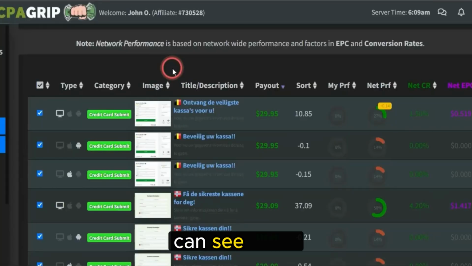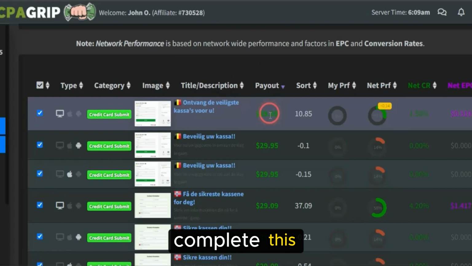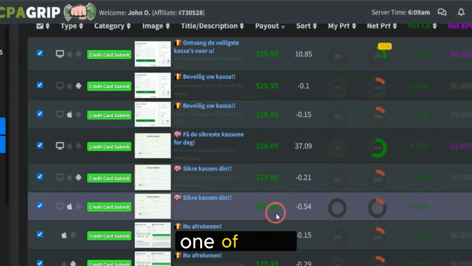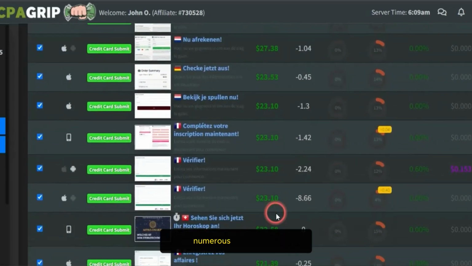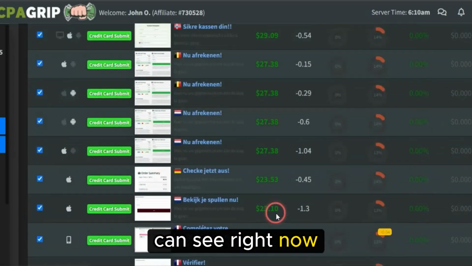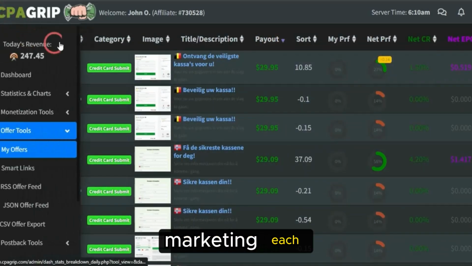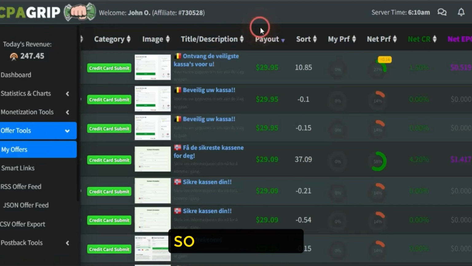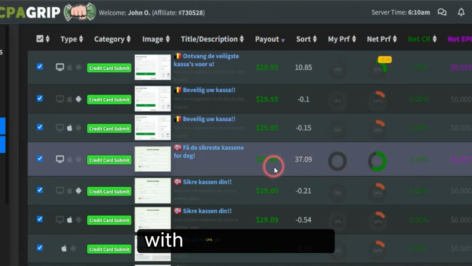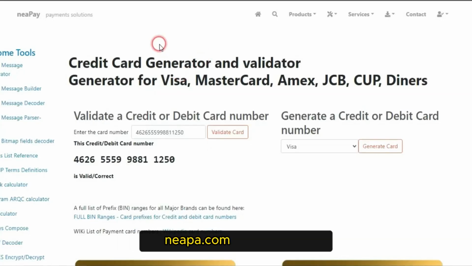So guys, as you can see, there are numerous offers right here which you could go on to complete. Once you complete this, you can go on to the next one and start completing each and every single one of them right here, and the list goes on and on. As you complete as many offers as you can see right now, you start earning some cool amount of cash with CPA marketing each and every single day. So just complete each offer right now and start making your money with CPA marketing using this simple strategy and this platform called neapay.com.